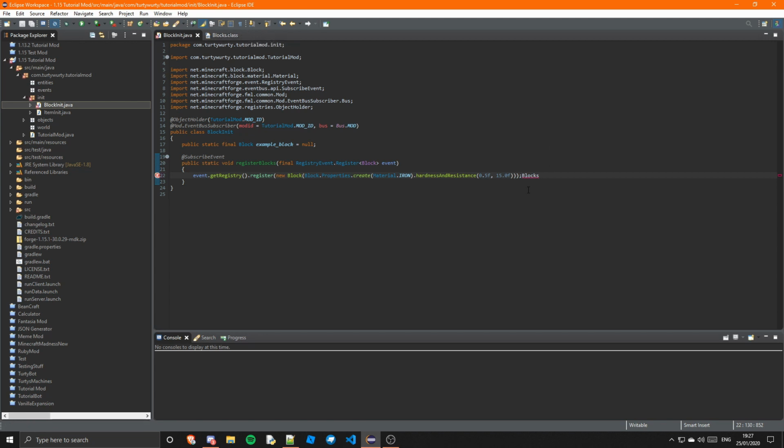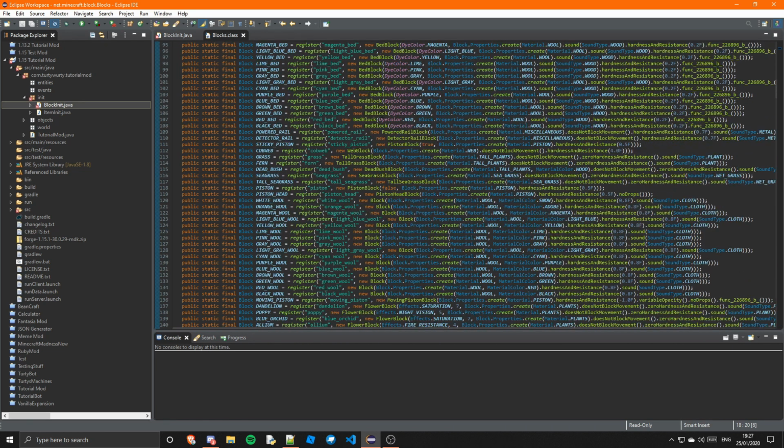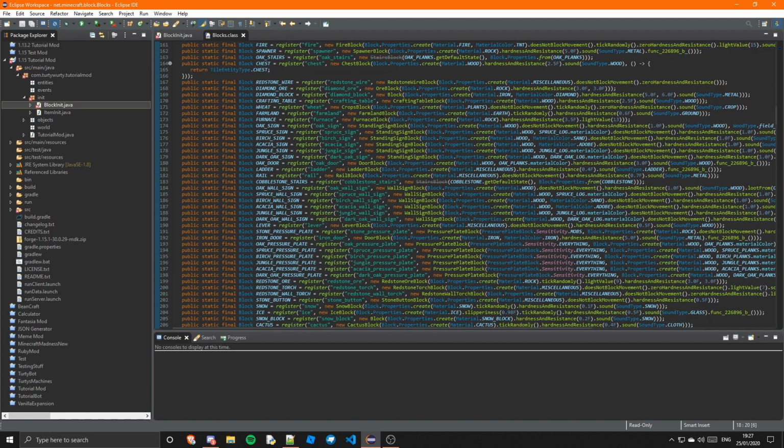But if you want to know how I got into this class from just typing that, all you do is hold Control and click it, and that will bring you to the source code for all of these registered blocks. There's a lot, it's a bit of a mess, but it's okay. So we can just close that.